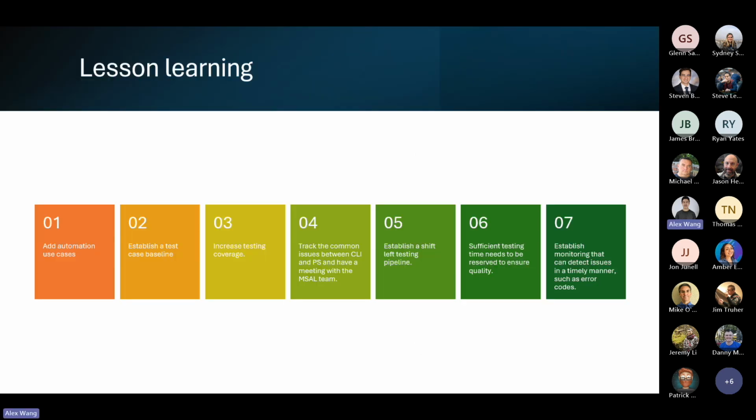For the lessons learned from the current issues with the WORM, we also have some lessons that require, for example, building automated test cases and a test case baseline to improve the test coverage. We will also consider shifting the pipeline left, building a monitor mechanism, and recording the telemetry error codes. But this requires collaboration with the MSL team.